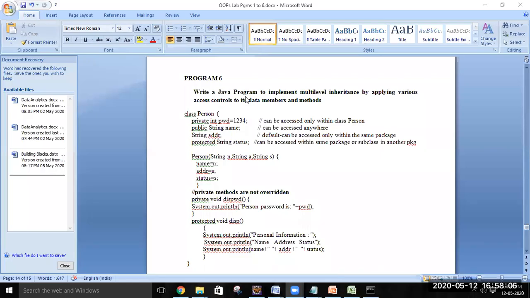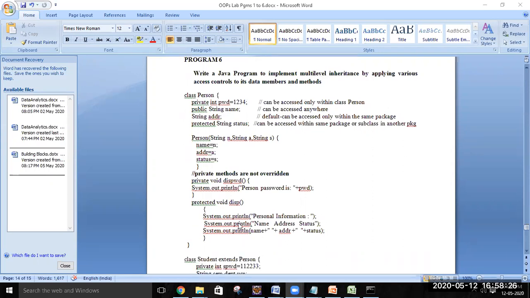The sixth Java program is to implement multi-level inheritance by applying various access controls to its data members and methods. So here we are going to see two concepts. One concept is regarding multi-level inheritance, and the second concept is access controls to data members and methods. The program is a little lengthy because we are trying to incorporate both concepts in a single program.